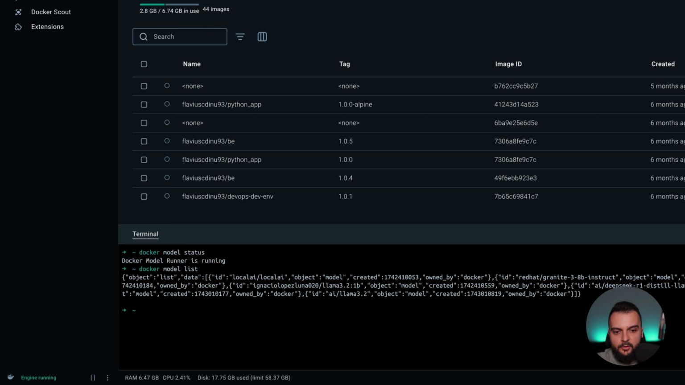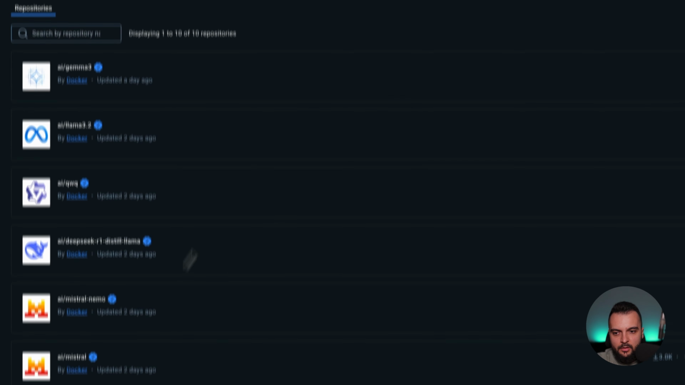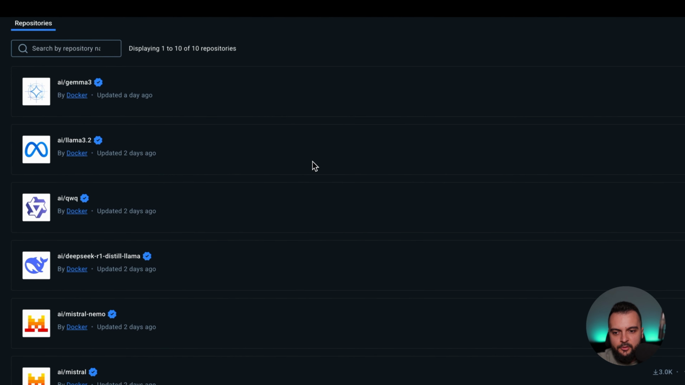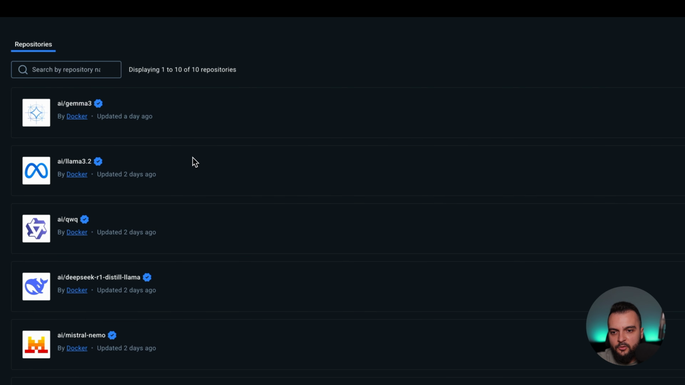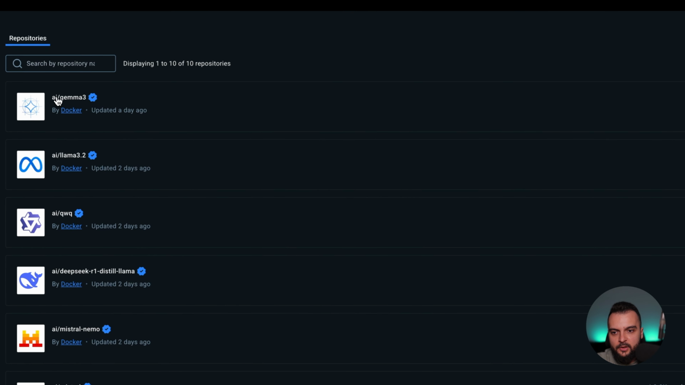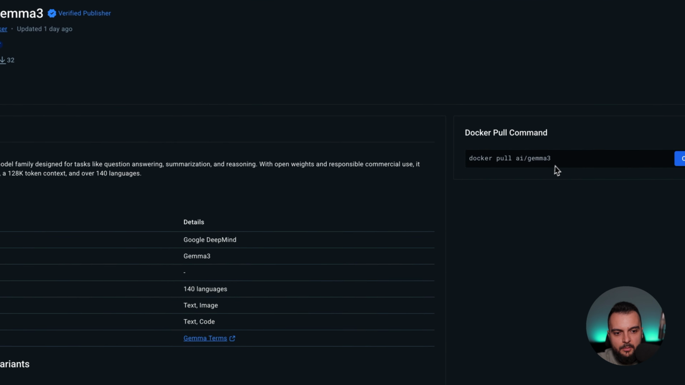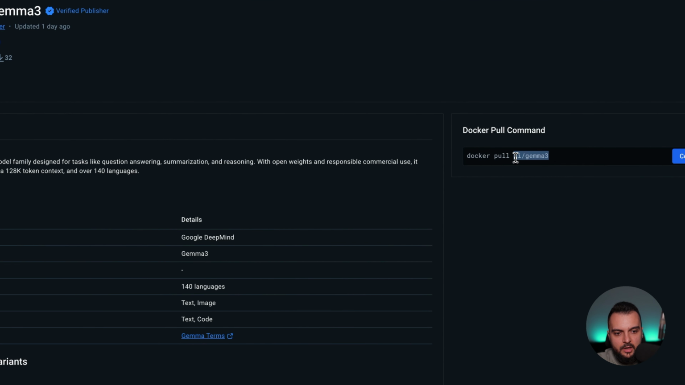So let's head over to Docker Hub and see the available models. Right now, these are the available official models. Soon others will be added as well, but it's very easy to pull a model. To pull a model, you'll just get the name of it. Let's click on one of them, copy it, and go back to Docker Desktop.